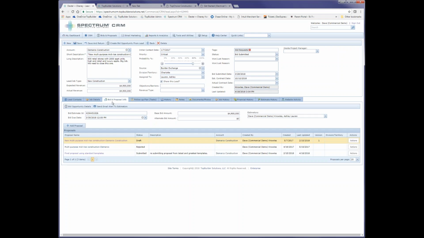Okay, so from here, I can create a proposal. And what I can do is say, well, look, I have an existing proposal in place. I'm going to copy that proposal and generate a new one, an exact copy of that proposal with all the documents, all the information, everything copied over.